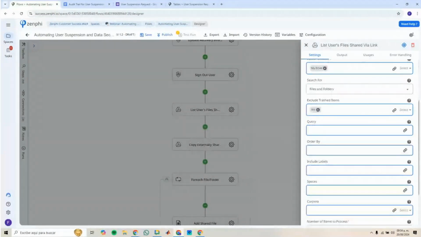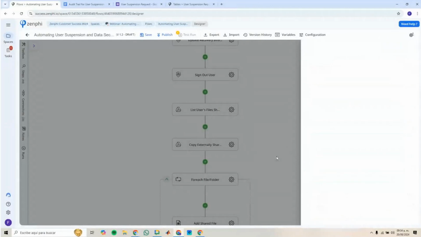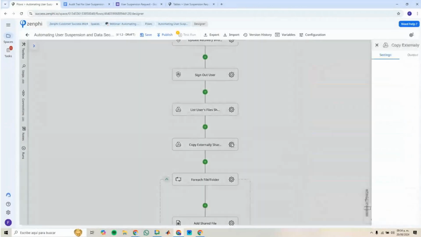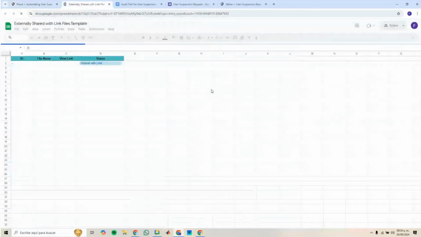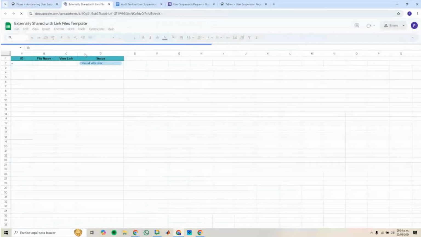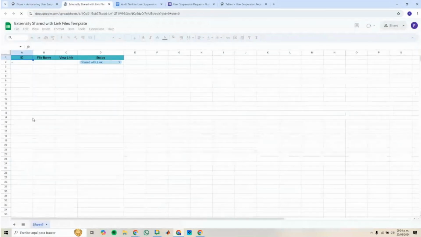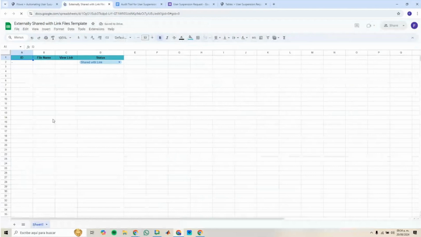Exclude trash items, yes. And what we're going to do is make a copy of the template that we're going to be using to be able to store their externally shared files. So this is what the Google Sheet would look like. We have a column for the ID, the file name, the view link, and the status. It can either be shared with link or sharing removed.